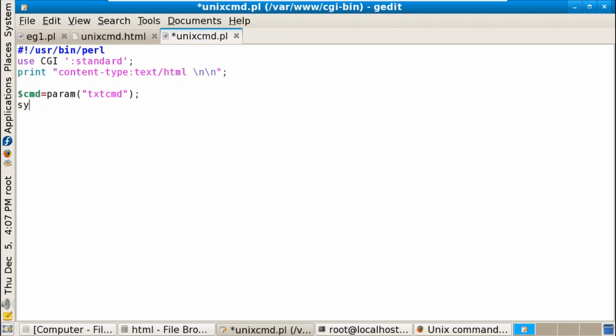Now I have to print that. It will be executed and printed using the system command. system, and my data is stored in the $cmd variable. Save it.